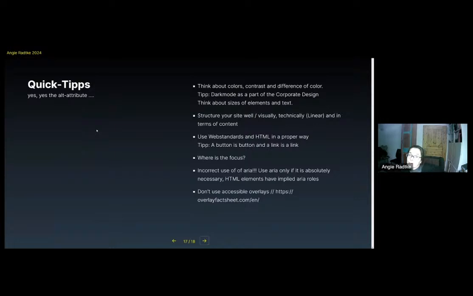I think it's very important that if people develop a corporate design, they think about dark mode, because it's good for energy, and it's good for people. If somebody needs a dark mode, it's better for them to look at. It's great, and it's so easy to build into a website now.